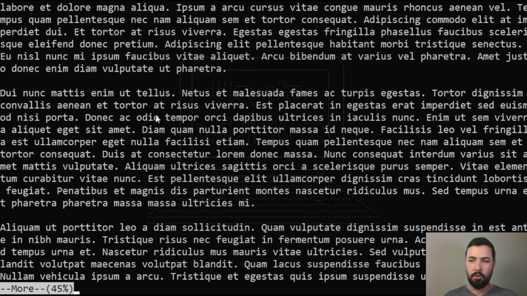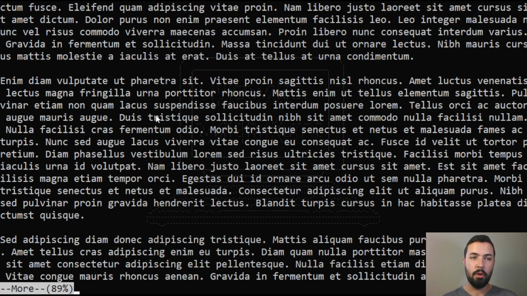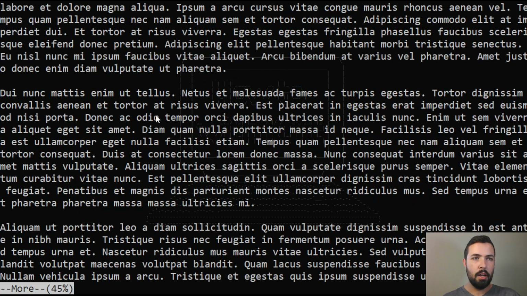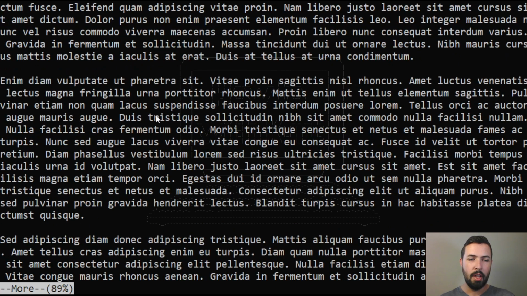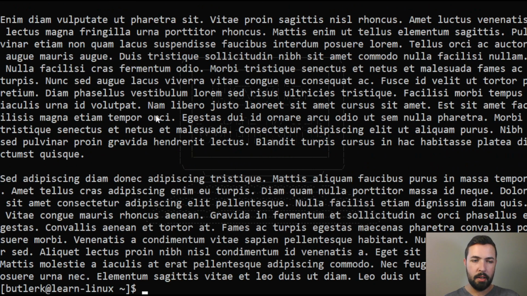Like I said, enter takes you down one line at a time. B will take you back a page. Now to do the opposite, we can use the space bar, which advances us one page at a time within the file. I hit space, and notice I jumped from 40-some percent to 89. If I hit B, now I jump back, I'm at 45%, and I can hit space. If I hit space again, notice I reached the end of the file.